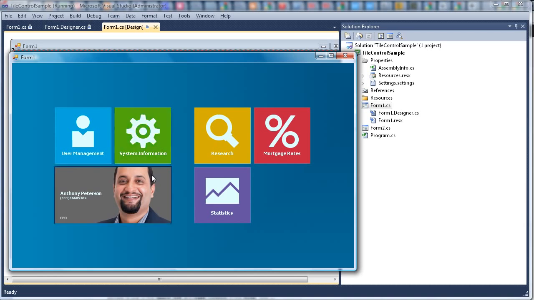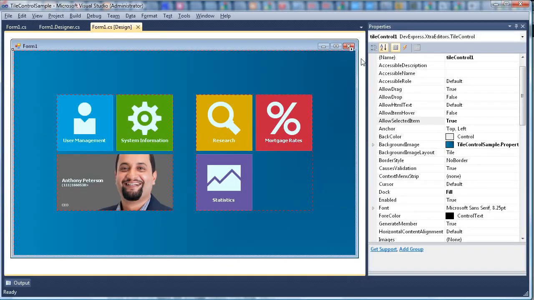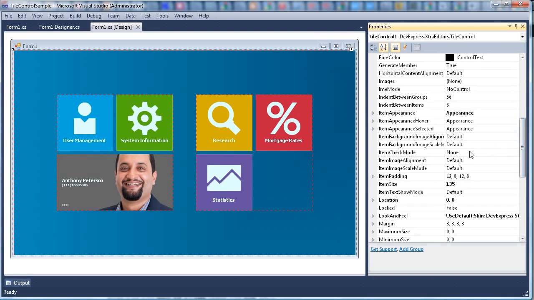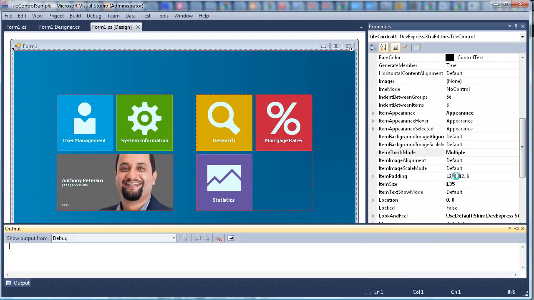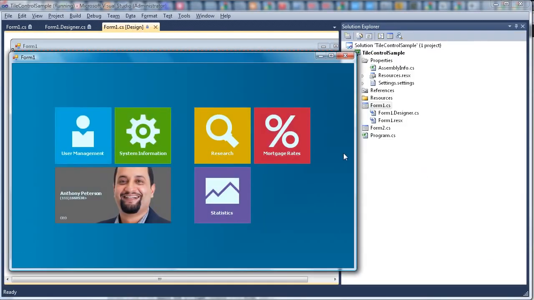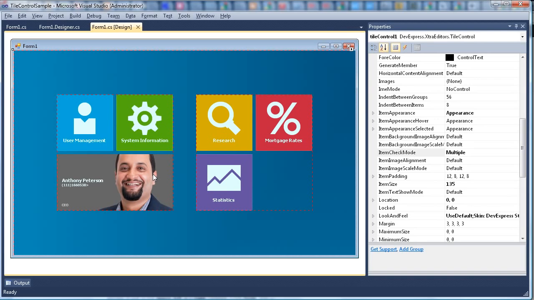Item checking is supported via the Item Check Mode property. You can allow a single or multiple items to be checked. I'll set the property to multiple and run the application. To check items at runtime, click items with the right mouse button. The tiles also support animation. For each tile, you can provide multiple frames that will be automatically displayed one after another.